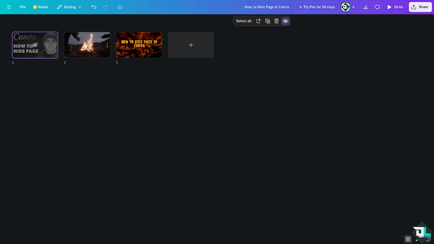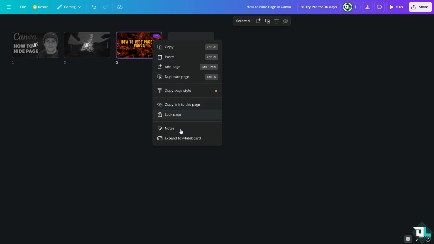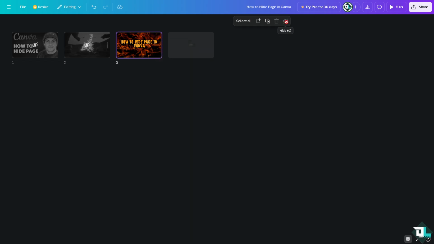All right. Or click the design right here. There's going to be another option on the top right corner that says hide. So you have all these. Basically, you can use the 3 dots button here. Click the hide button. And of course, you also have the option to click on the hide button here.